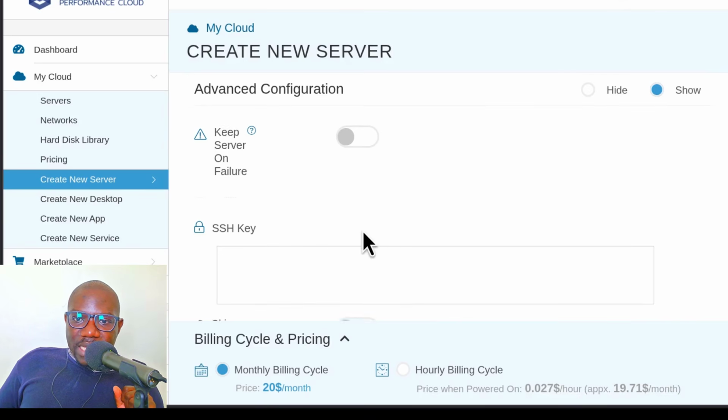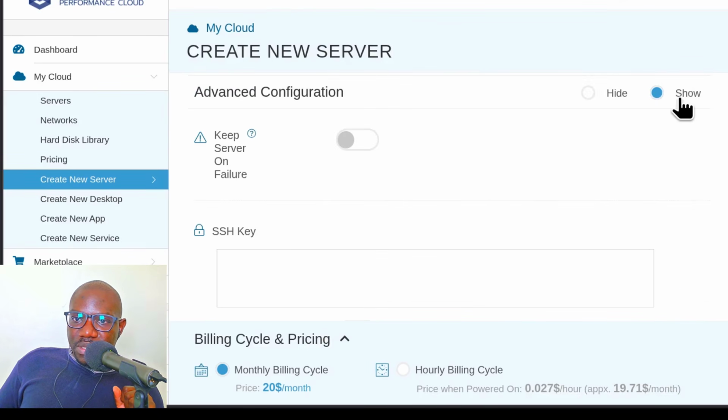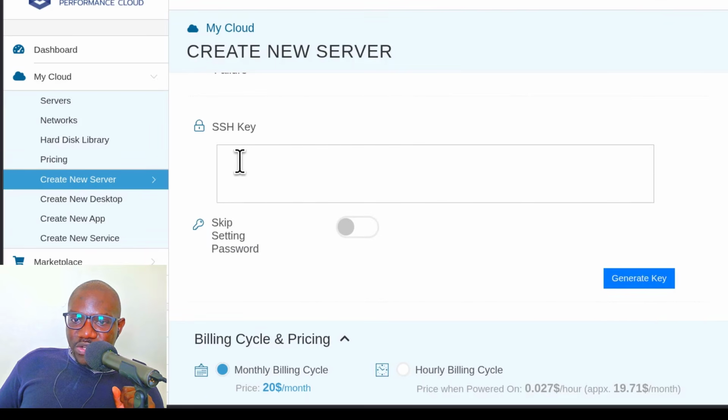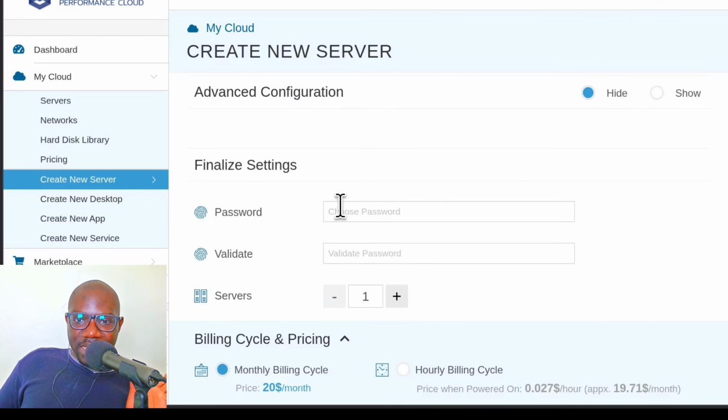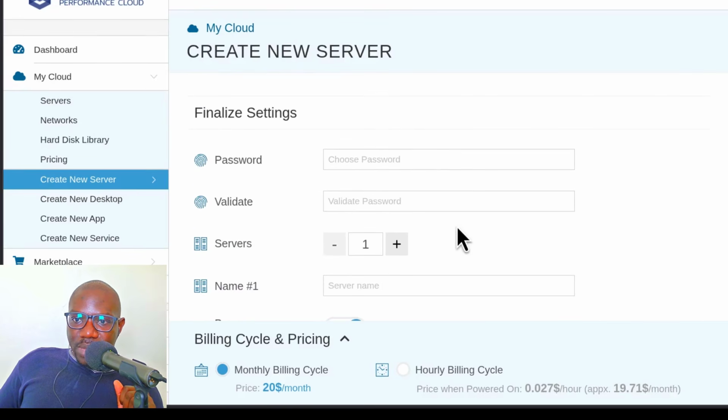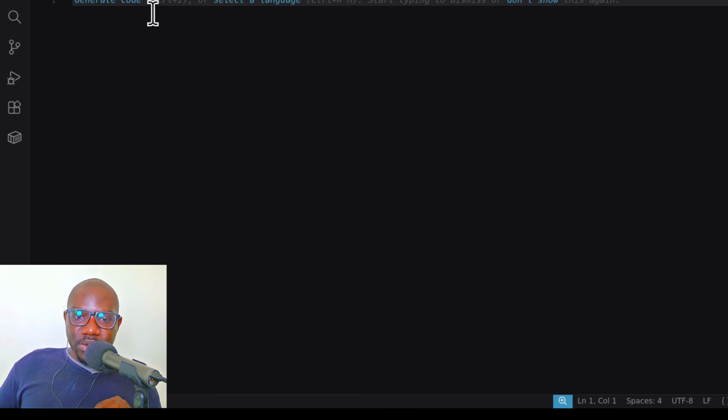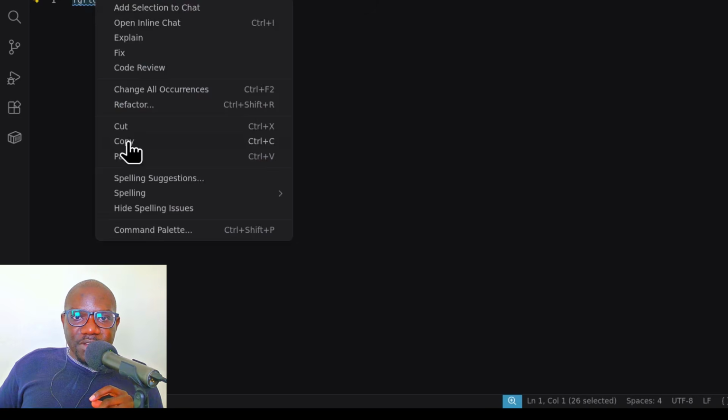So you can also add an SSH key here. If you click on show advanced configuration, you can set up an SSH key. You can add a public key there, and that will be used for setting up the server. In this case, I can just use a password, but I do recommend you go with the SSH key option. If you need a tutorial for that, just let me know. Password for the server.